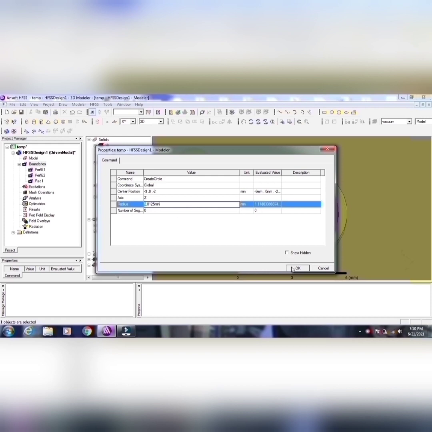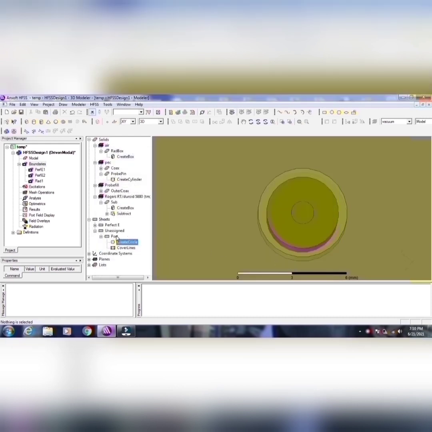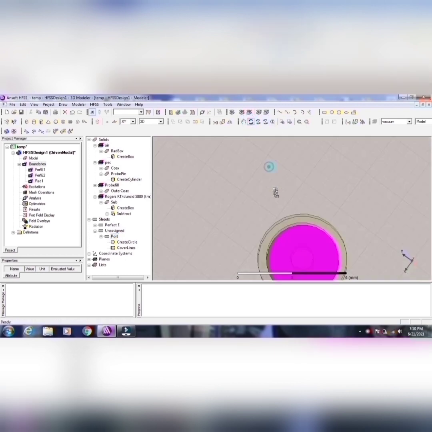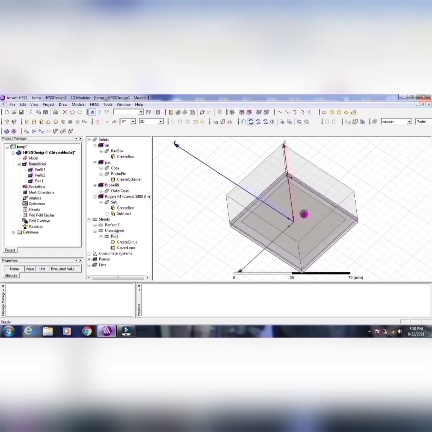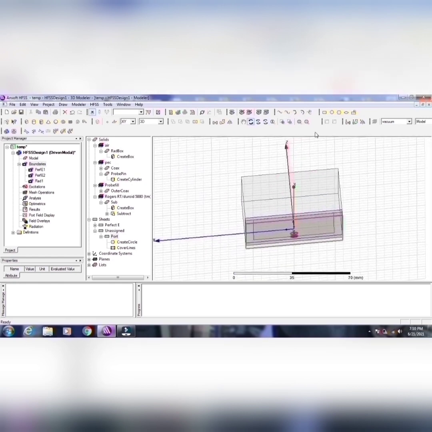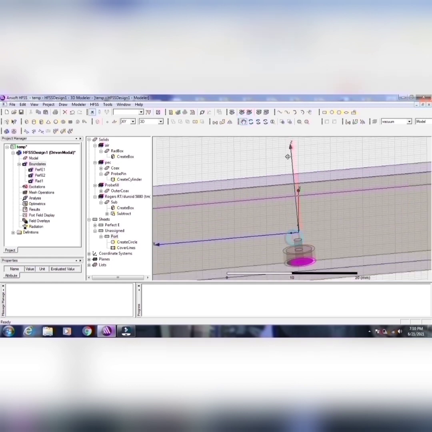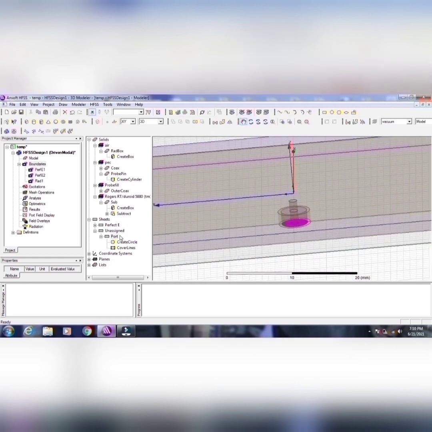Right, like that. Click on that and just see where it is. It is exactly below the probe with a 2.0125 mm radius. I am considering this as a port. So now assign the port. Make this circular sheet appear properly.